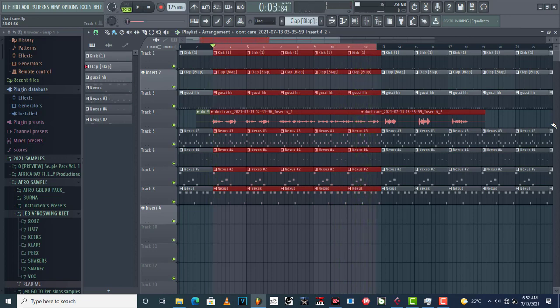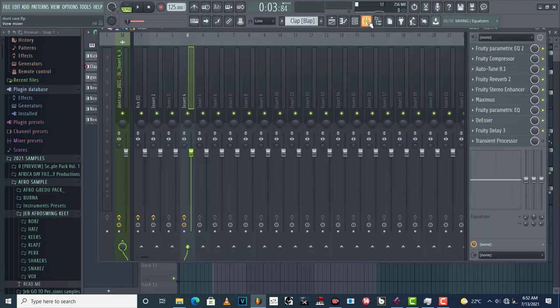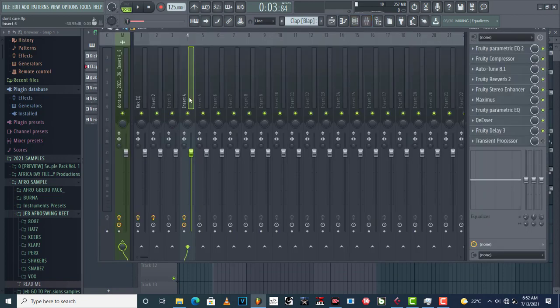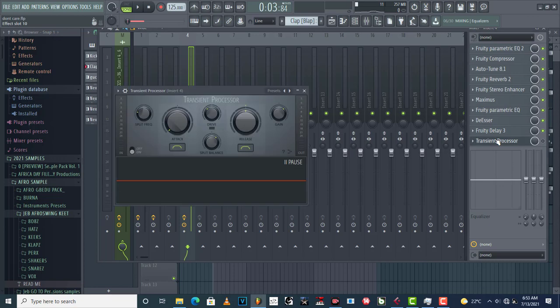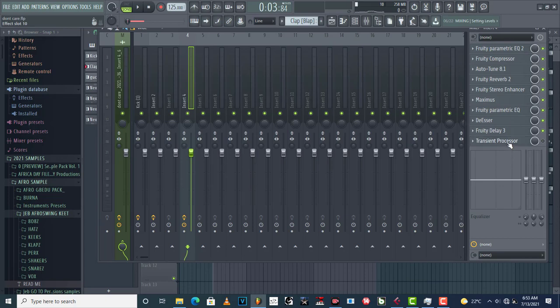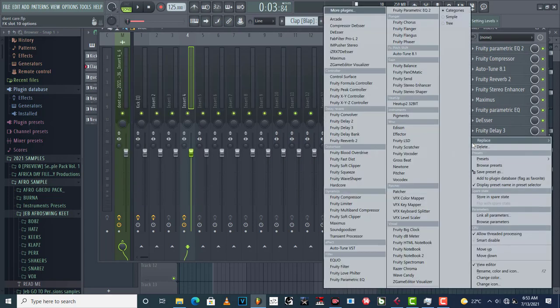All right, so how do we smoothen up vocals in FL Studio 20? What you do is go to where your vocals are sent to in the inserts. In my case, the vocals are in insert 4. So in insert 4, look for a plugin called Transient. This one right here, Transient Processor. It's an FL Studio plugin. Let me just pull it up. So here is Transient Processor.